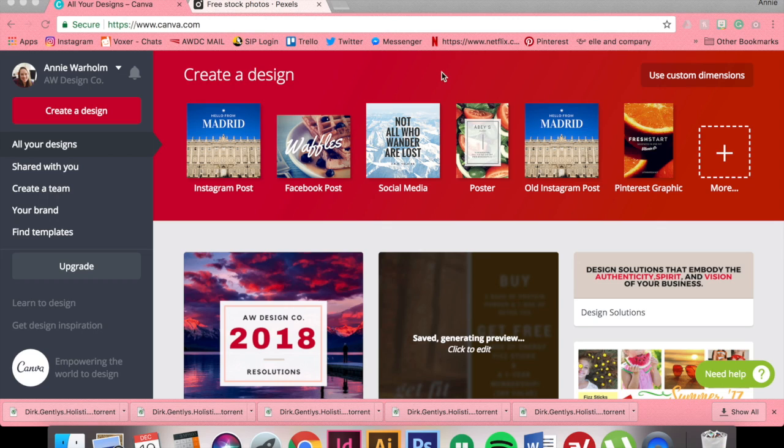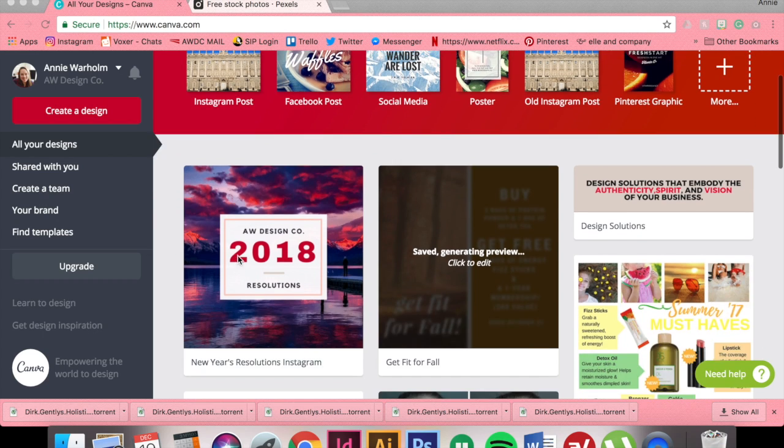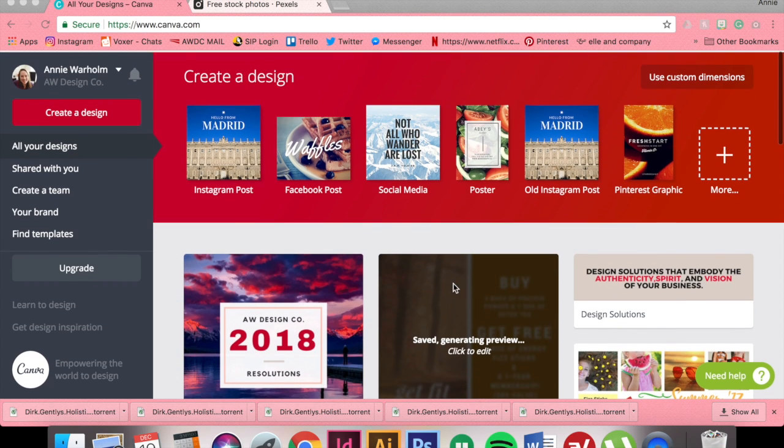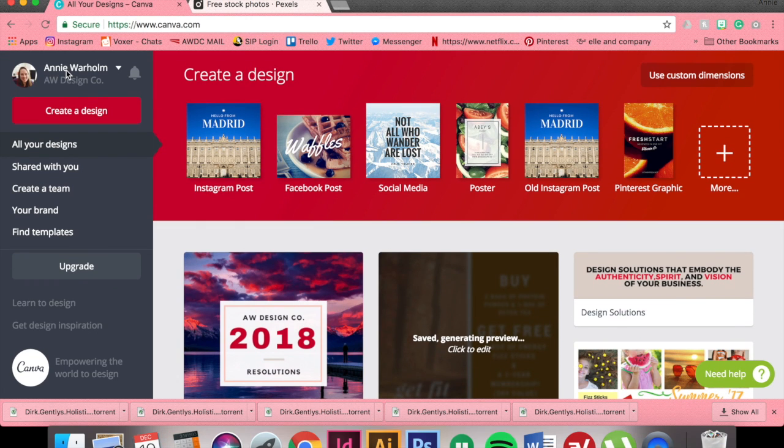The Create a Design section of the page is at the top here, and this is just several templates of commonly used sizes that you can create. Down below here are designs that I've already done, so if you're new to Canva, this will be empty for you. If I go over to the left, I can change my account settings, create a design from scratch. This is my homepage, all my designs.